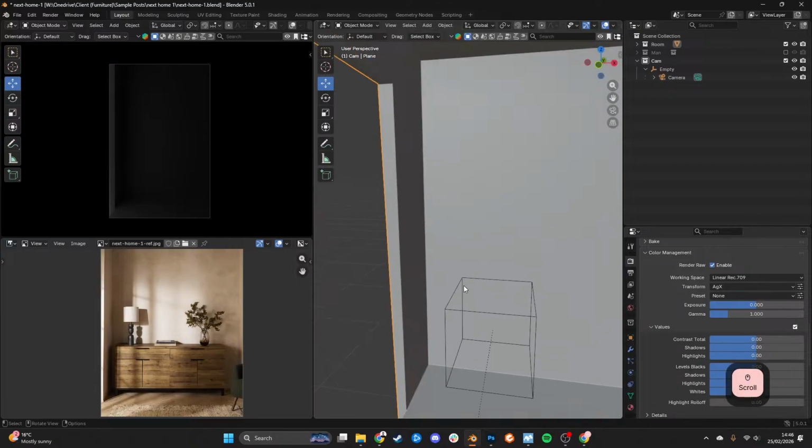Like as I mentioned, we're going to try find the cabinet that's similar. If we can't find one that's similar, we will just model it. It's very simple anyway. If it's slightly different, that's actually better, so it's not a direct copy of the image. It's just more taking inspiration from it.